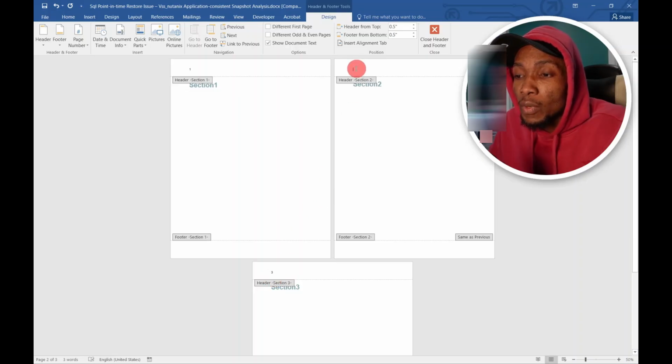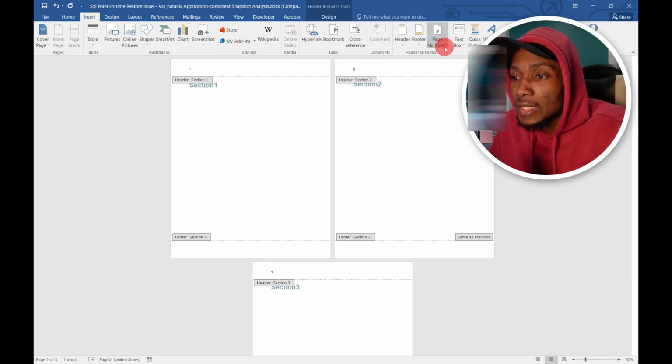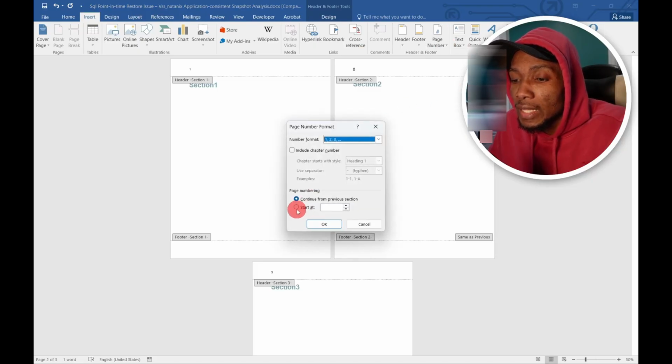But what if we wanted to start this at number 1 instead of number 2? So what you do here is highlight the number, then go on insert, then select page number, then select format page numbers, and then select start at, and then number 1.